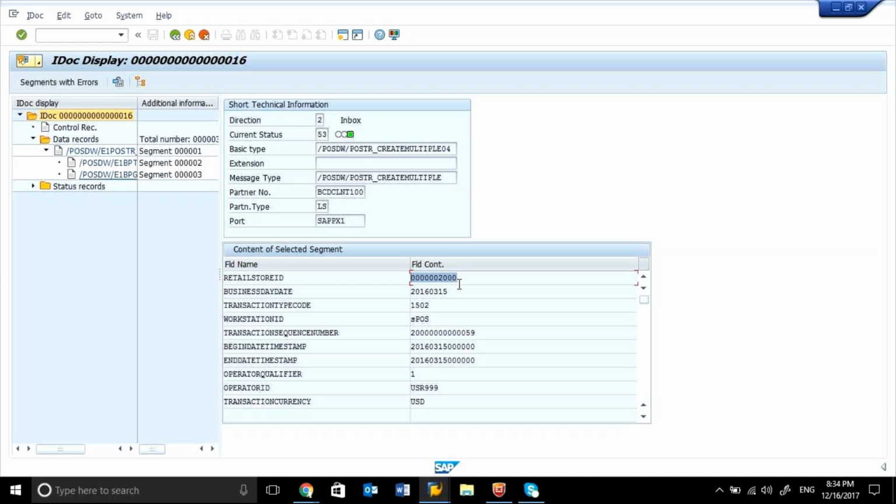We don't have to do any manual entry for that. If you don't receive this, first you have to talk with your PI person and inform them of your transaction type code, then they can check in PI. Meanwhile, in PRD, you can edit this data manually for this particular WE19 and post it. But for the future, you have to overcome this issue, so you have to talk with the PI person.